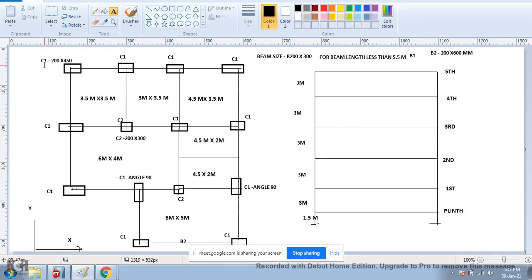One is C1, 200 by 450. I will take it again from that old file. Okay, and in the case where, inside or somewhere the load is less, I am using a column of size 200 by 300. At this point I am defining one more column of size 200 by 300.